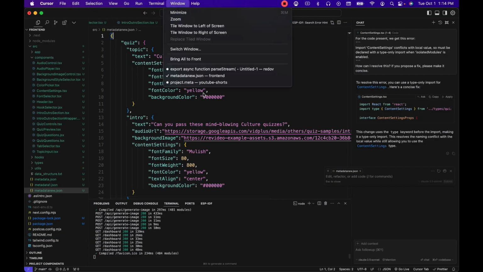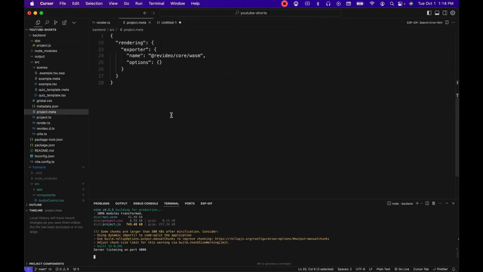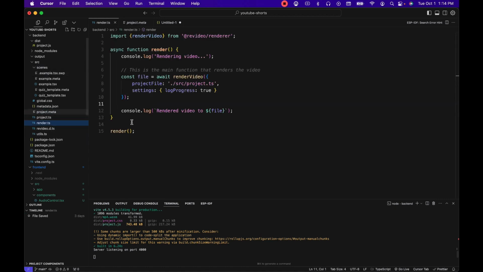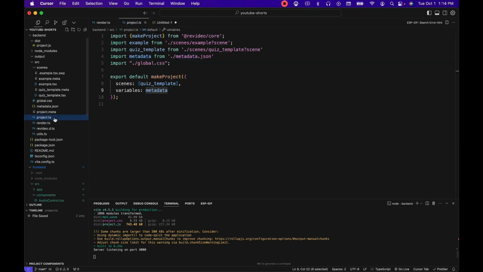So we have the Revideo backend here, where we have the main file, the render file. This one is for rendering the whole scene. If you want to download a video, that's what you go with. It's very simple, it exports the project file itself. So this is the project file where you pass the variable. The variable is exactly the data structure I showed, the metadata. This one is referencing a local file which has the same data structure as what you'll be sending from the backend.